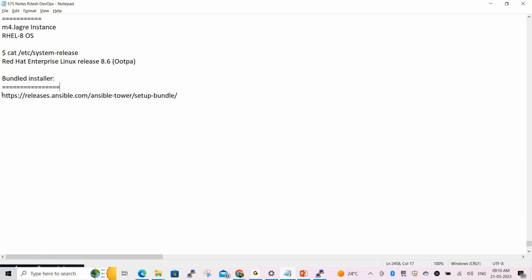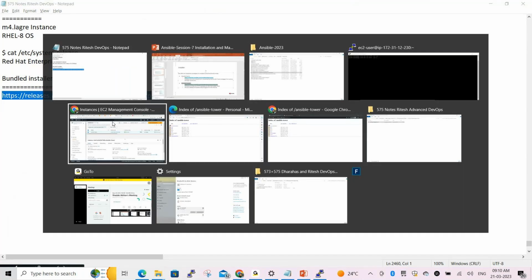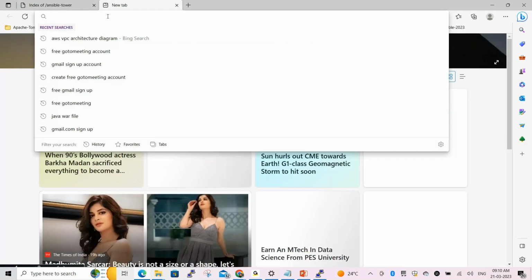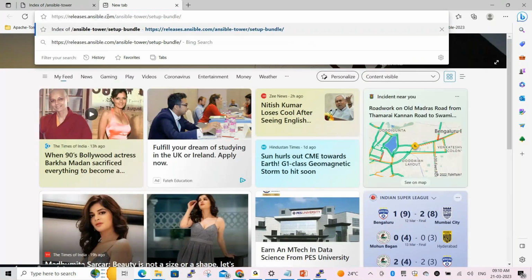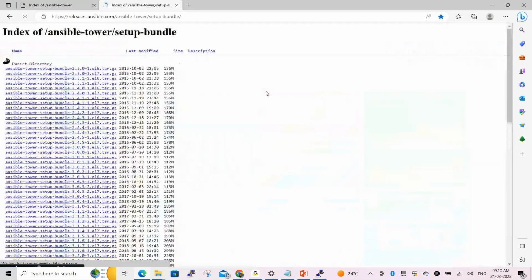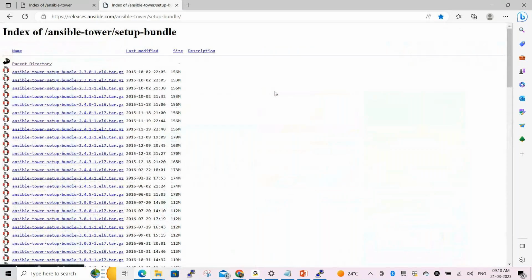So I'm just going to copy this link, https://releases.ansible.com Ansible Tower Setup. Let me go to the browser. I want to use the Edge browser, and I'm going to press enter. You can see the bundle libraries. You will find multiple versions here.